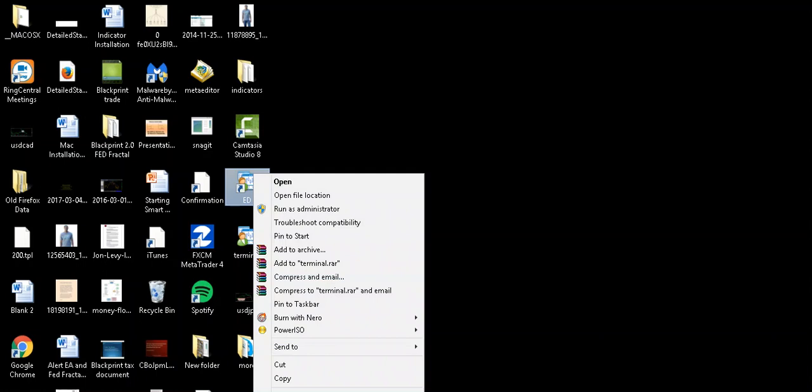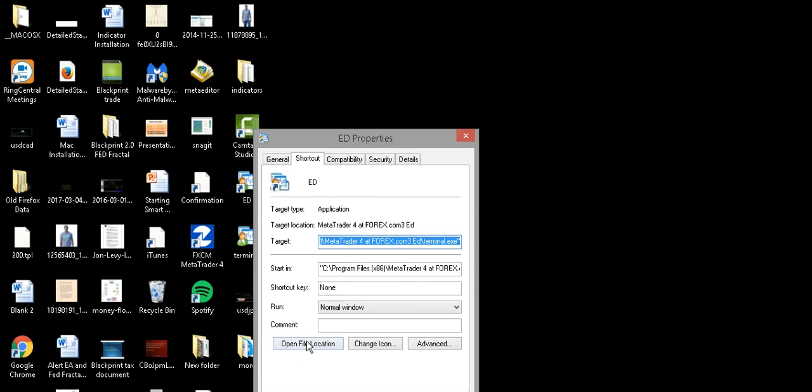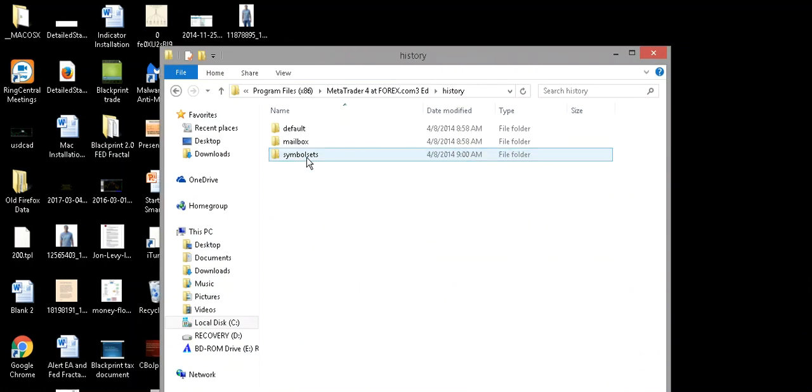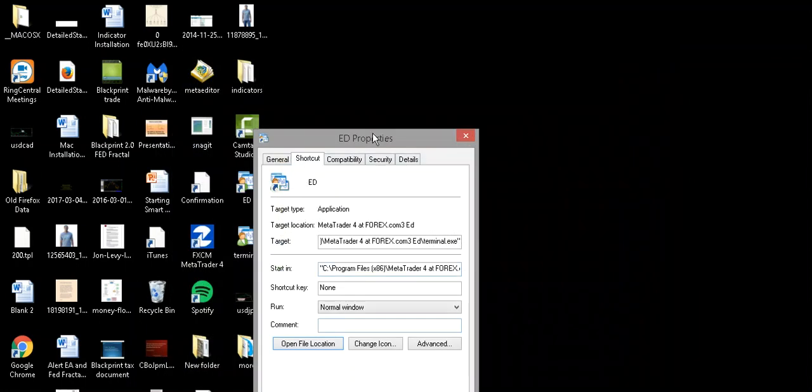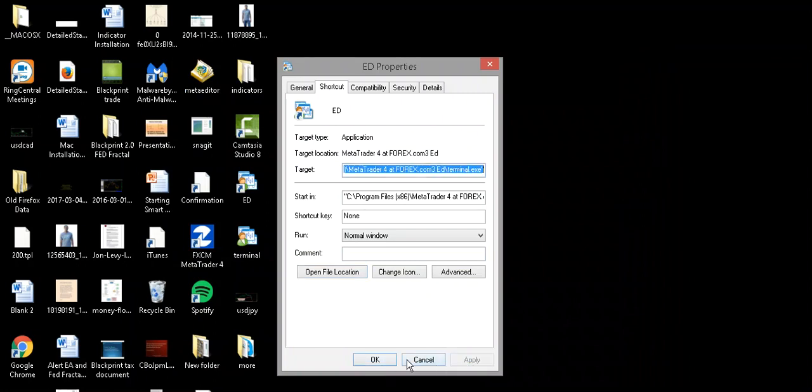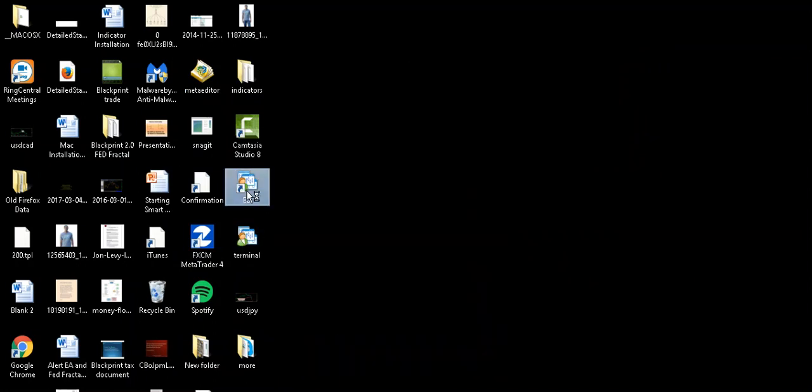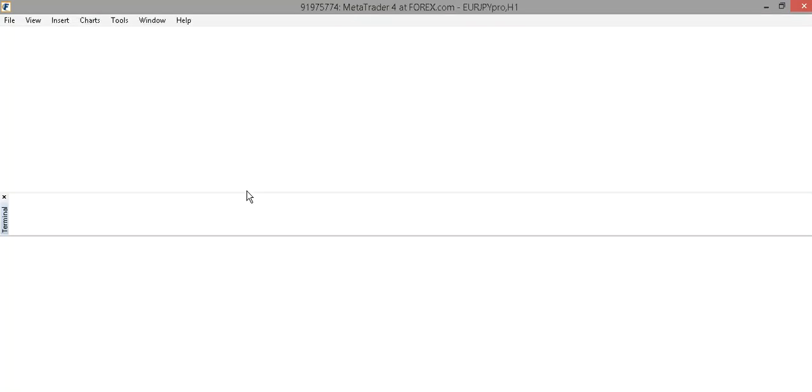Another thing you can do is right click on it, click Properties, then click Open File Location, go to History, and if you see a Metatrader folder or Forex, whoever your broker is, a folder there, then you probably want to delete that folder. But if it's not there, don't worry about it. Those are the ways to fix this problem where you can only have one pair open or you keep getting not responding. That's the way to do it, and hopefully that solves the problem.